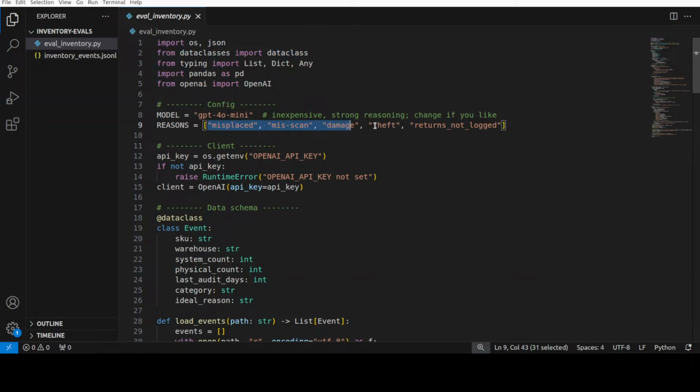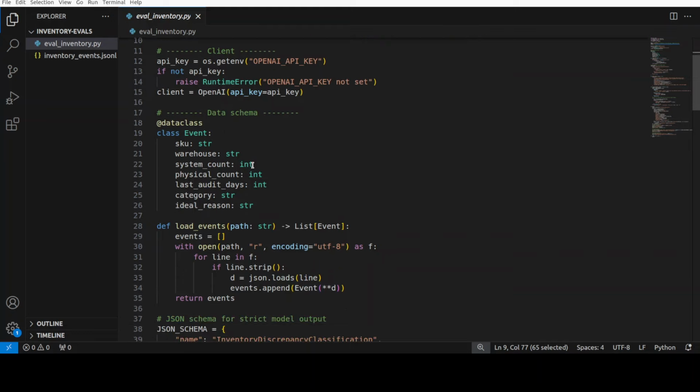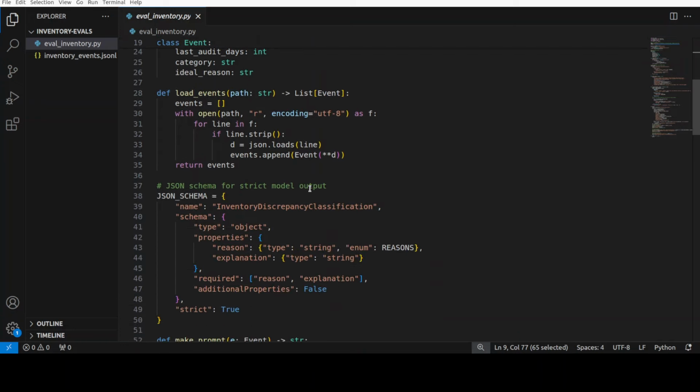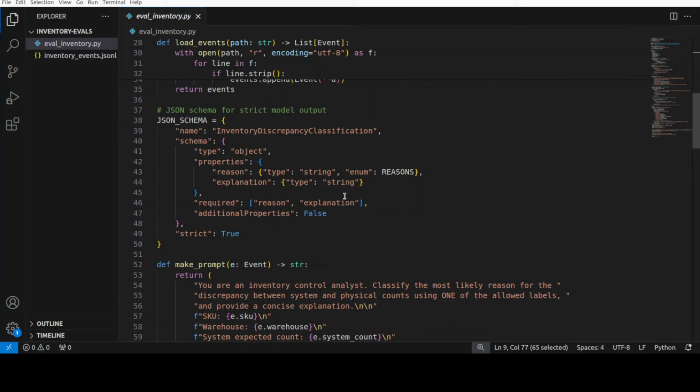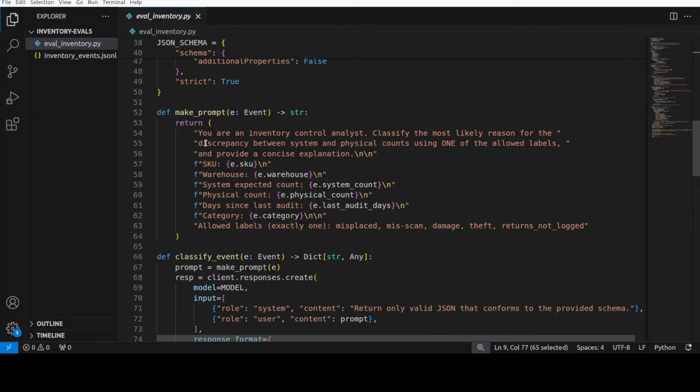So these are a few of the reasons which I have put in here in this array or list. I'm specifying my key and then I'm just simply creating a data class which stores all the inventory. I am loading some of the events and then this is a JSON schema. It just matches with the model's output. And this is where I am giving it a system prompt that says what the role of the model is, that it is an inventory control analyst and it needs to classify the most likely reason for discrepancies between system and physical count using one of the allowed labels, which we already have specified above.